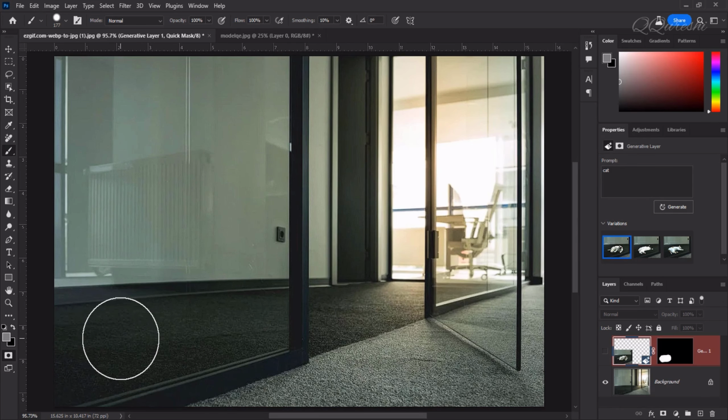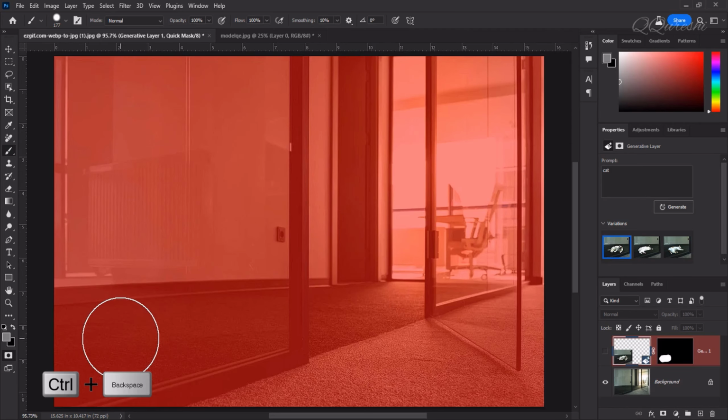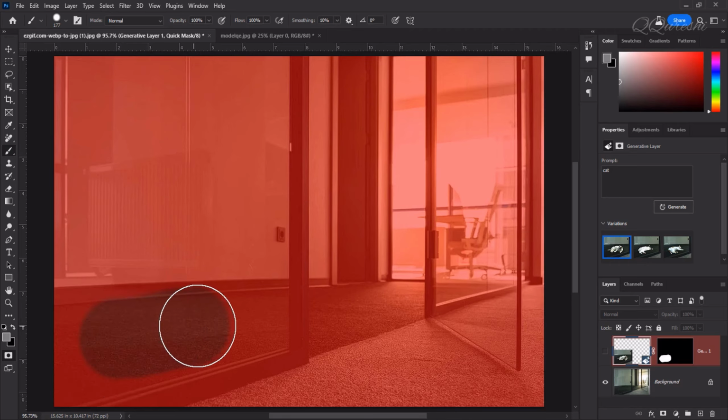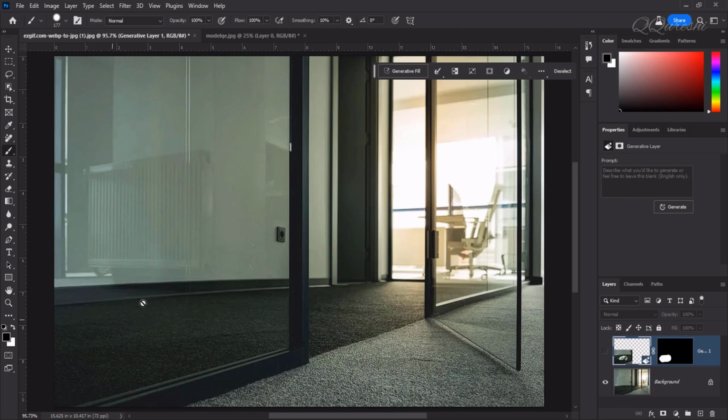We will create a mask by pressing Ctrl plus Backspace. And with the brush, we apply a stroke here and press Q to exit quick mask mode. Now we don't see a selection here, but there is a selection. The reason the selection is not visible is that we have set the brightness to 50%. If it is more than 50%, the selection will be clearly visible.